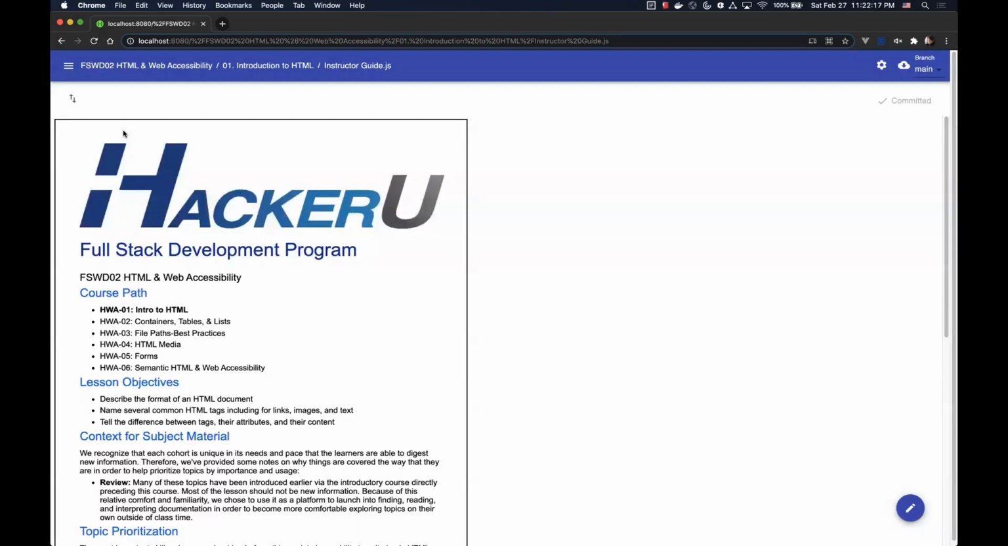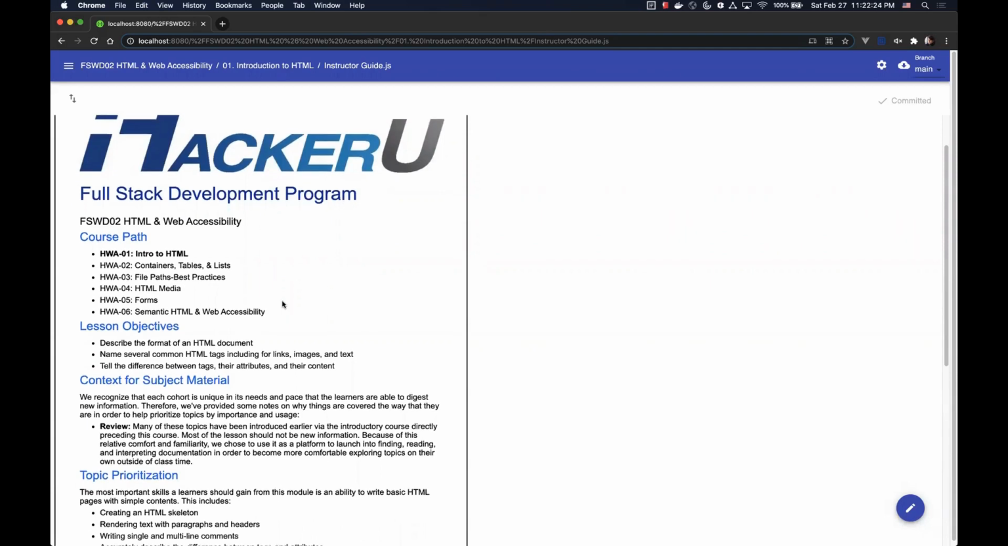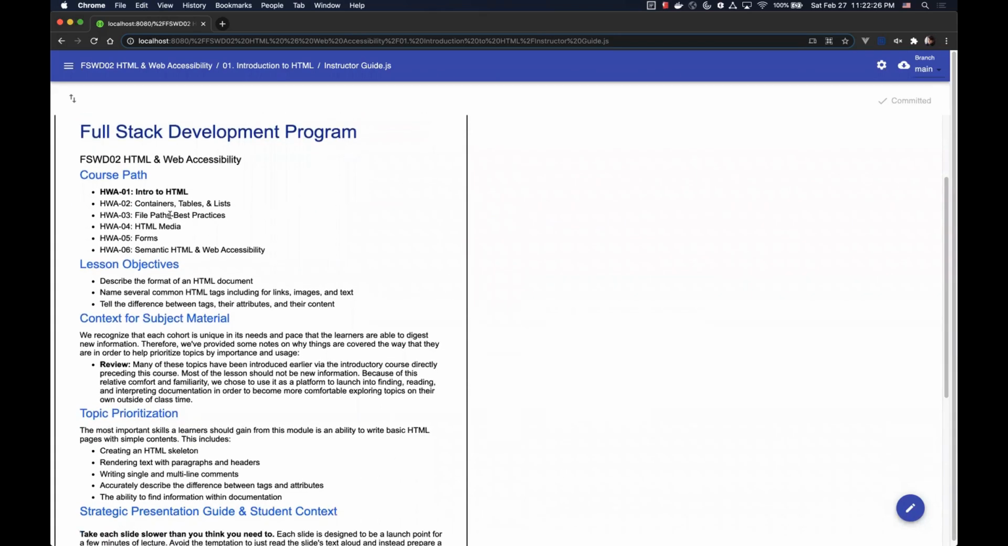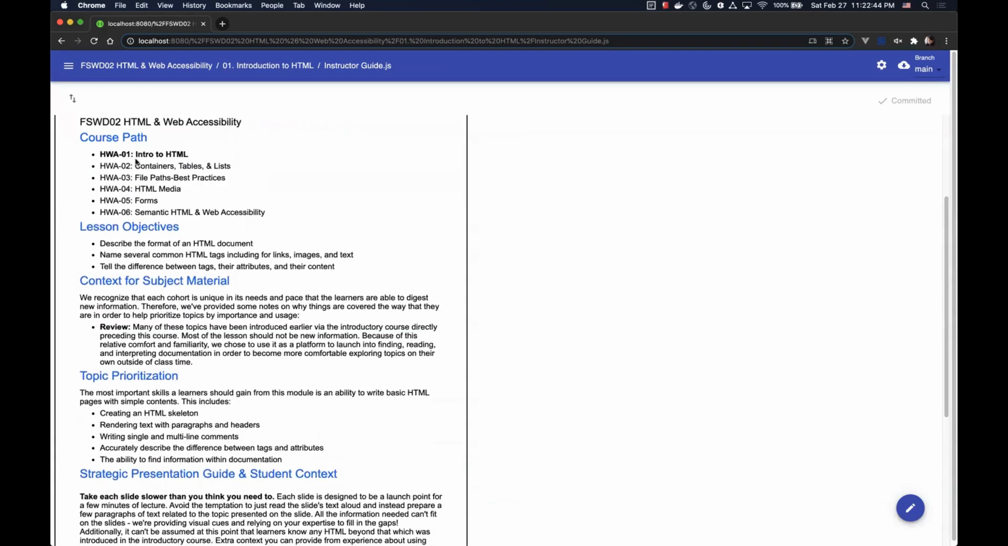And if we take a look here, we can see this is just another one of our document components. In our document component, we want to list out some of the information that the instructor will be able to read quickly to understand exactly what the goal is for this module and the lessons that are in this module. If this is our intro to HTML, we want students to be able to describe the format of HTML. We want them to name several HTML tags so they can start understanding how to build the code. Then tell the difference between the tags and their attributes and content.